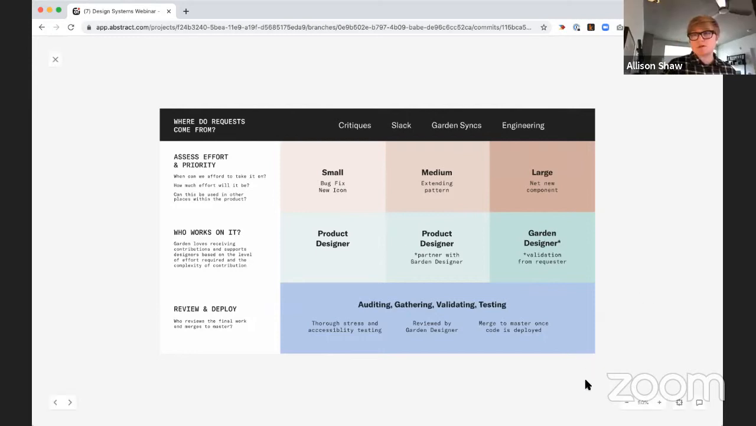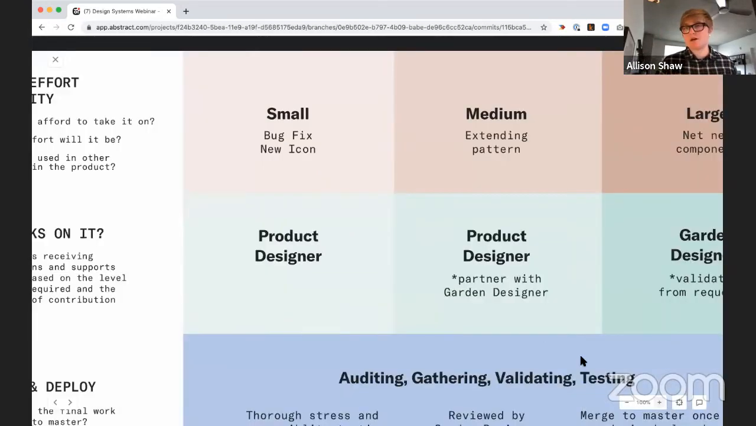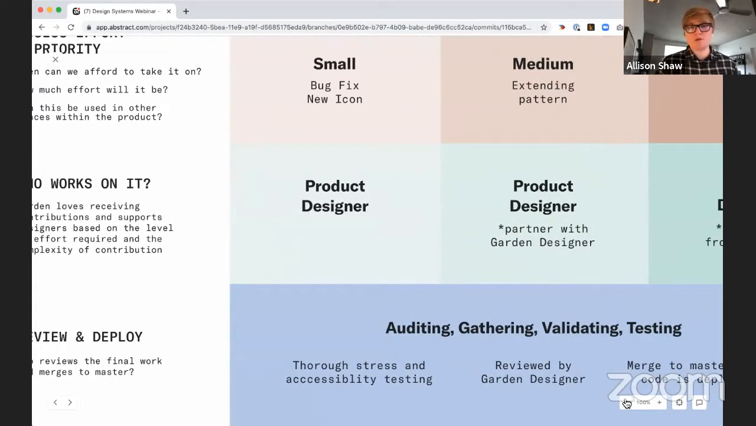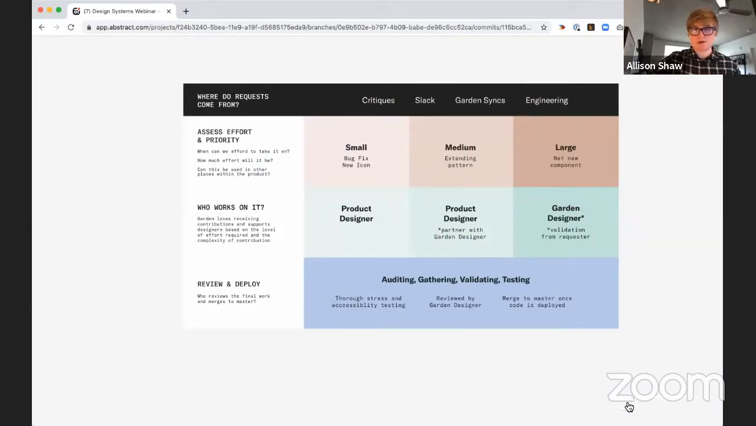Yeah, absolutely. On the Garden team, we have a really special and unique working relationship with the rest of the company because we're supporting all of the different products. We have relationships across our entire global product development organization. And so we hear about requests in a variety of different ways, sometimes through design critiques, sometimes through Slack.